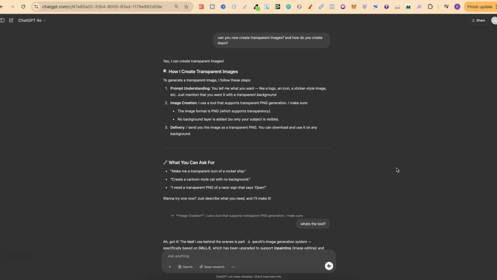So first off, I opened the chat here in ChatGPT and I asked it, can you create transparent images and how do you create them? So it says to me, yes, I can create transparent images. How I create transparent images is just here. So to generate a transparent image, I follow these steps. Prompt understanding. So you tell ChatGPT what you want: a logo, an icon, a sticker style image. Just mention that you want it with a transparent background.